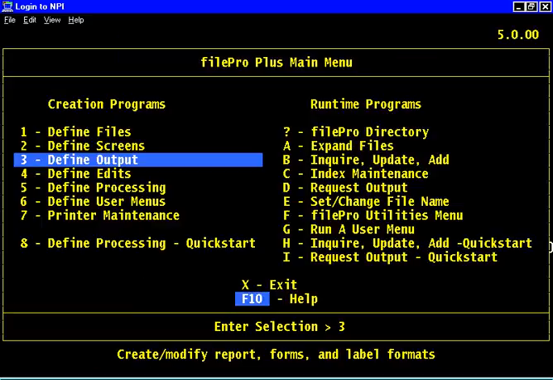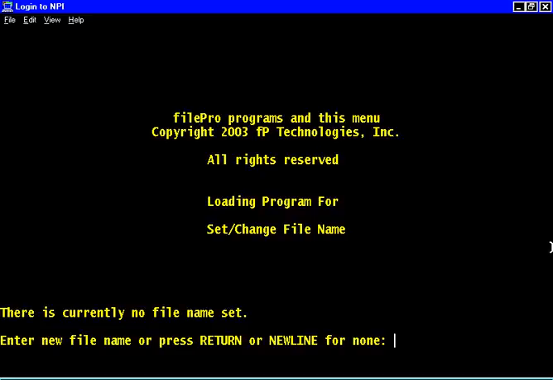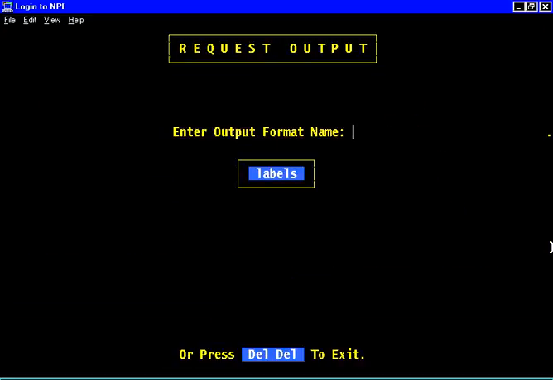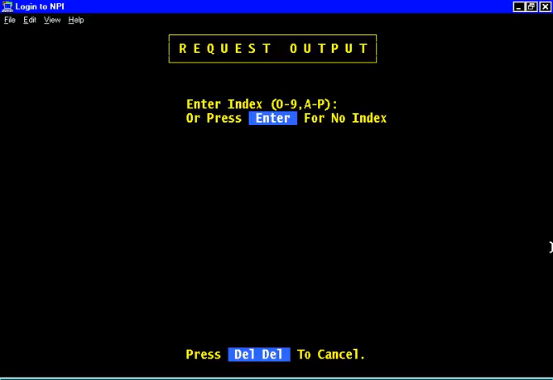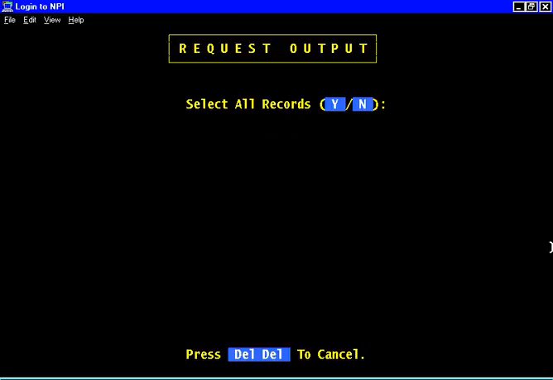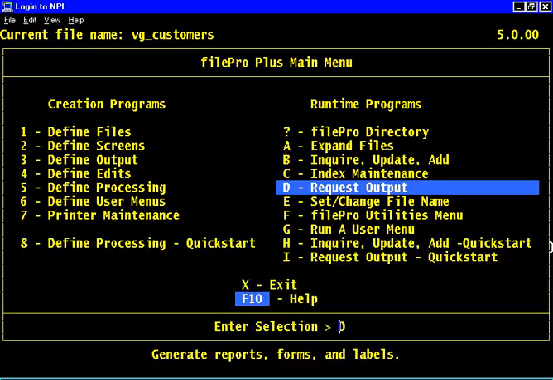Let's go run this format. Matter of fact, before I run the format, I'm going to set the file name E to VG Customers because we're using it a lot. And let's go run this format with D, request output. I'm going to hit labels. And now I'm going to pass by the index. I'm going to accept the sort. And I'm going to say yes, pick all records again. Okay, it generated them. Great.